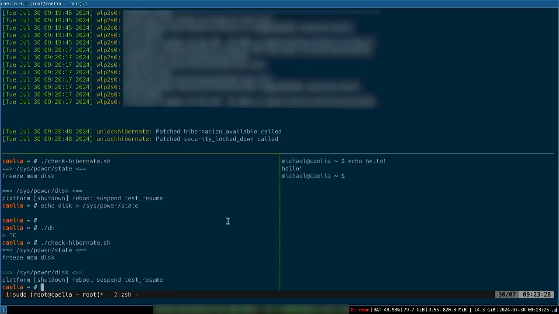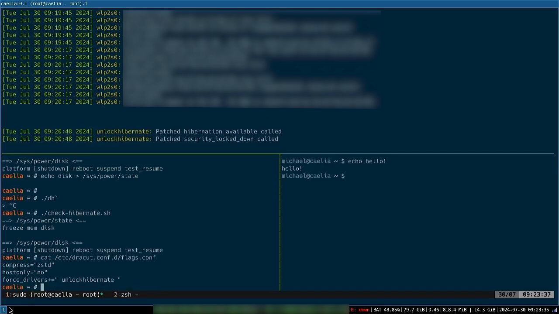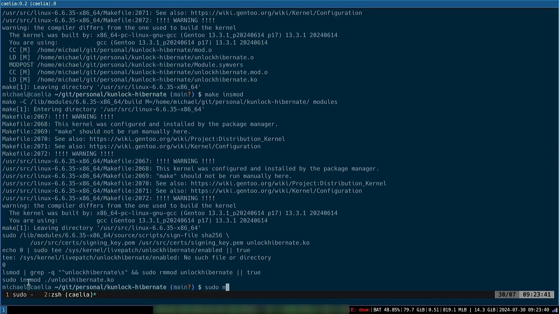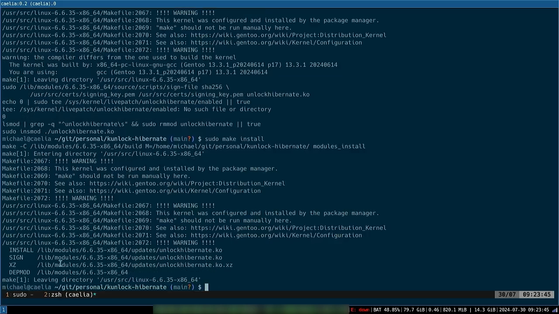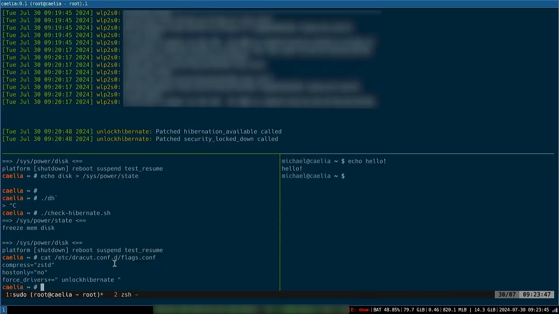So I had to put something into etc/dracut.conf.d flags. I had put this force drivers in here. I had to install the module, so I had to do sudo make install, which actually loads it into lib modules, whatever. And it has to be signed again because of my kernel. And if you want to trust secure boot, technically the whole initrd is signed.